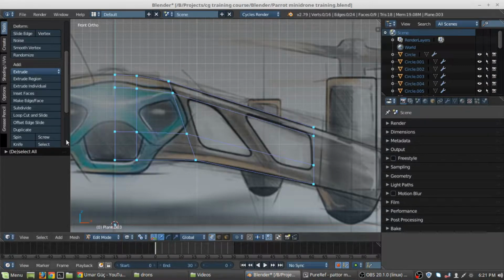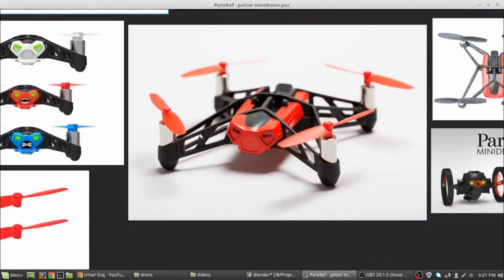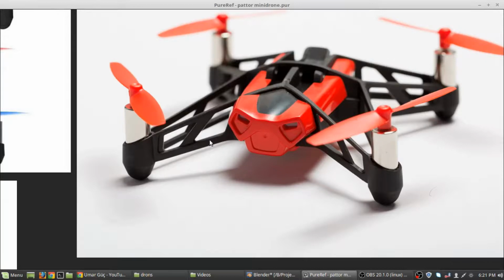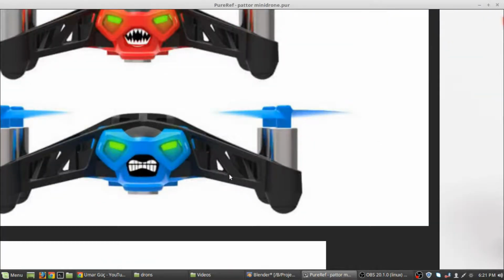Now before choosing where we should have this edge loop, let's go back into the Pure app and see once where exactly we need to place our edge ring.